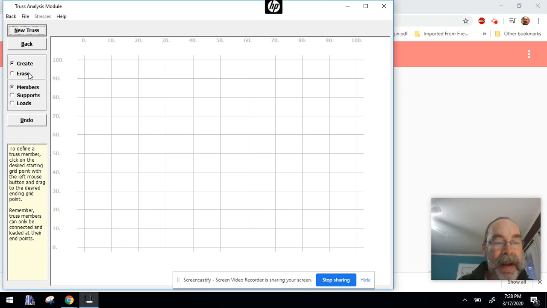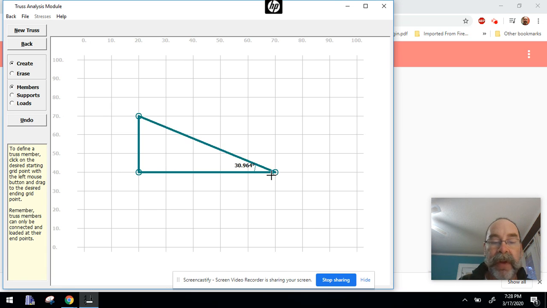So it's on create right here and members. So I'm going to take this and move it 5 spaces. You can count 1, 2, 3, 4, 5. That looks good. I'm going to go up 3 from that corner. 1, 2, 3, and then I'm going to draw the hypotenuse. So there's my structure, there's my truss system.